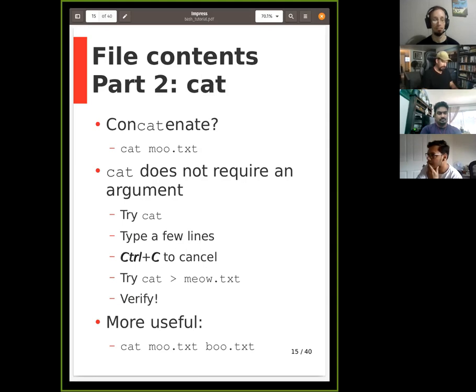And that serves as a reminder that Control C is useful to cancel. So you can drop out of an existing command that's running with Control C, usually. Unless the command is misbehaving, Control C should always do its best to cancel.